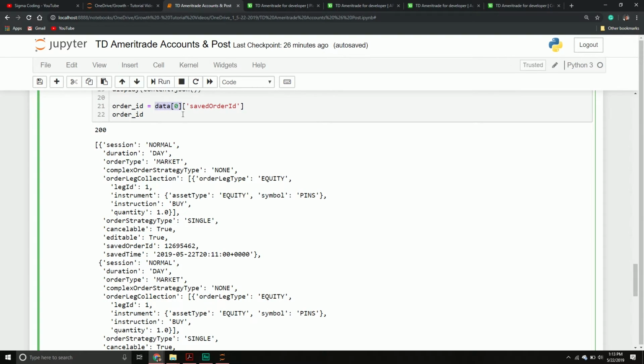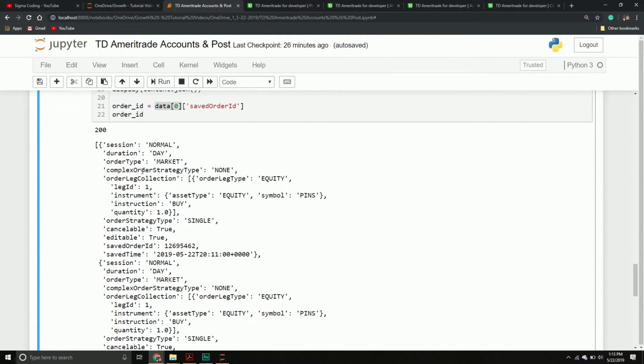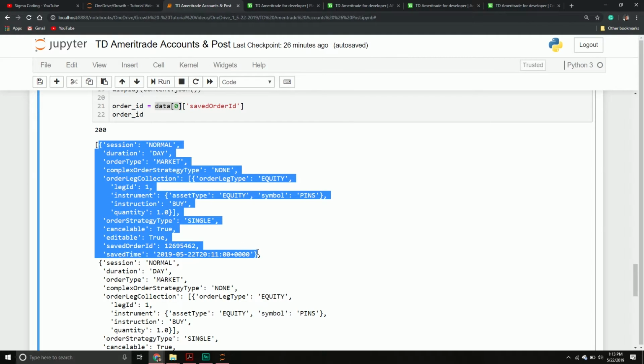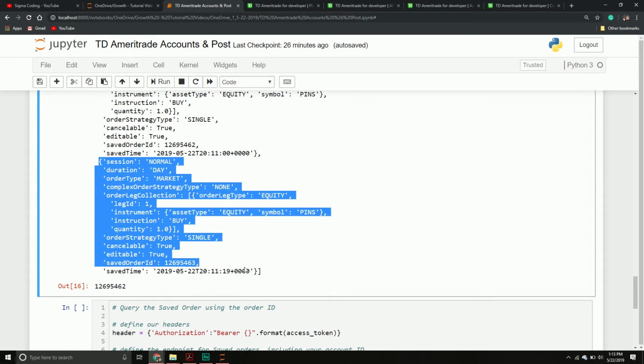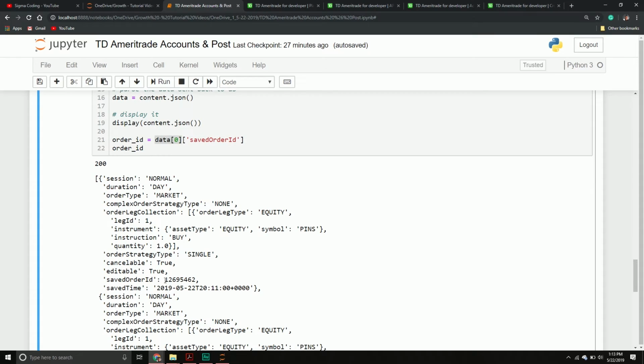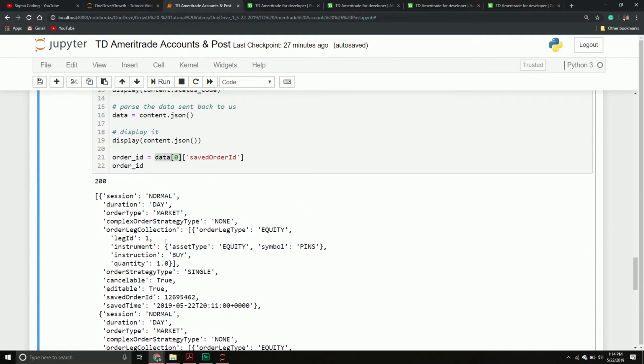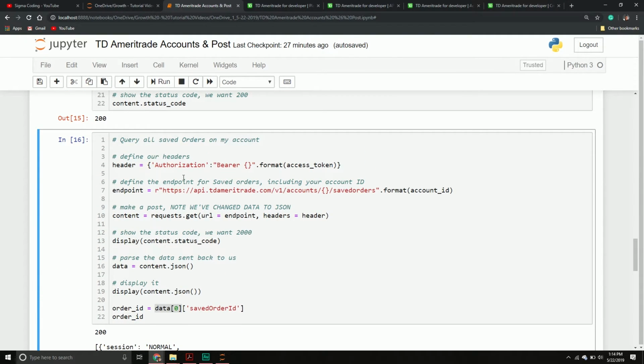Now, again, all we have to understand is that what was sent back to us is a list of saved orders. Inside that list are dictionaries, multiple dictionaries basically. So this is one dictionary, and then this is another dictionary. I'm going into my dictionary and I'm getting the saved order key, and I'm returning the value of that. So that should return our saved order ID, which it did. So it's working just like we were expecting. So this is how you query all of the saved orders on your particular account.